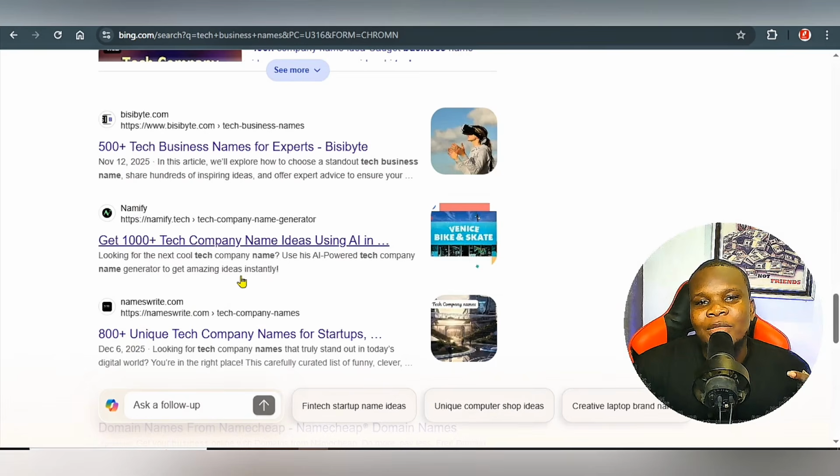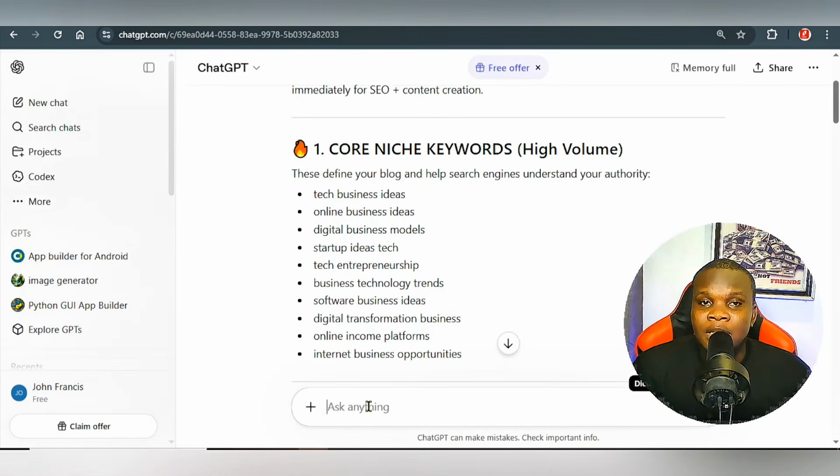Okay, if you see people that are already competing with you and they're writing a certain number of items, you have to make sure you increase your own, let's say times 5 or times 10. All right, 1000 plus tech business name ideas. Okay, I'm going to be telling it to give us a title that will match this particular keyword, okay.